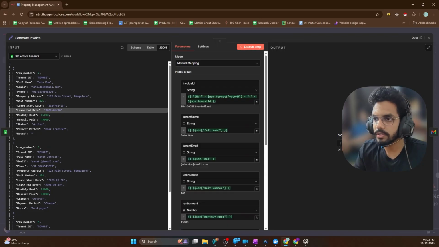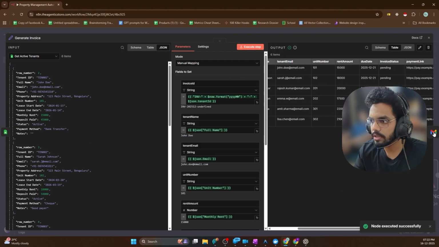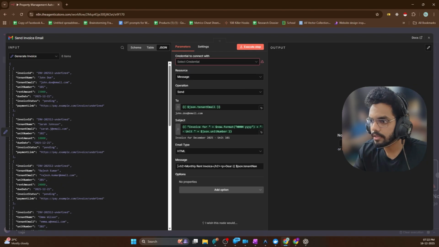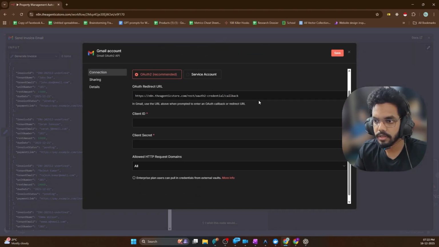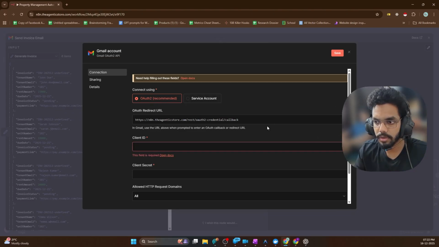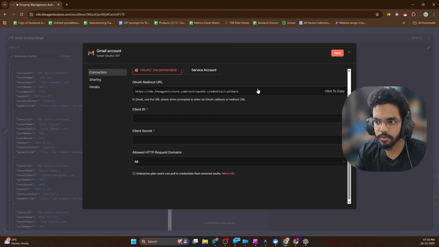So now we're gonna execute this step and see. Yes, the data got pulled. Send invoice. So we need to set up the credentials over here to send the email. So I'm going to set auth over here. I'm going to show you exactly how. Service account is also there. So we're gonna do this.